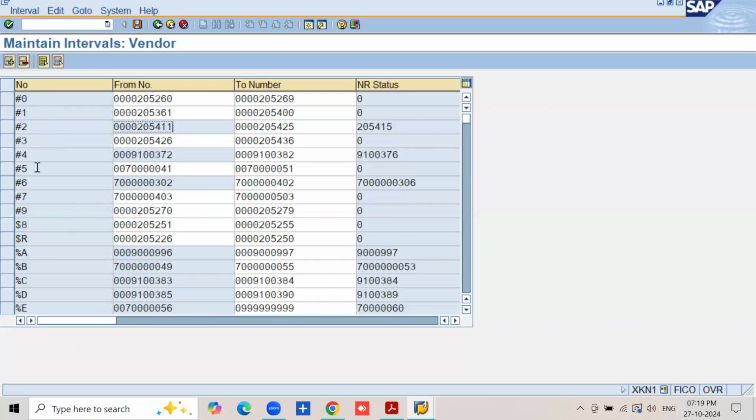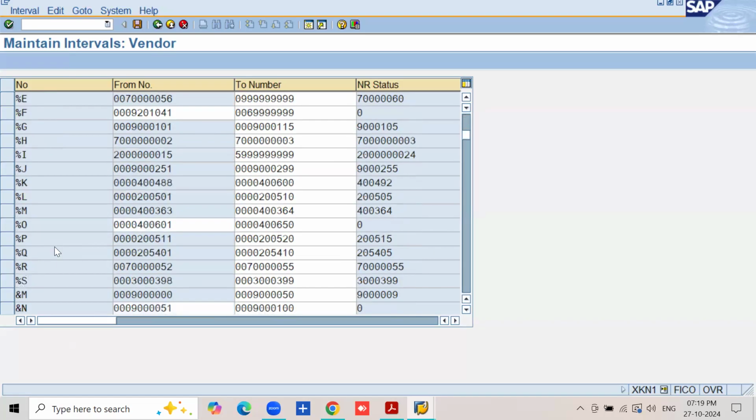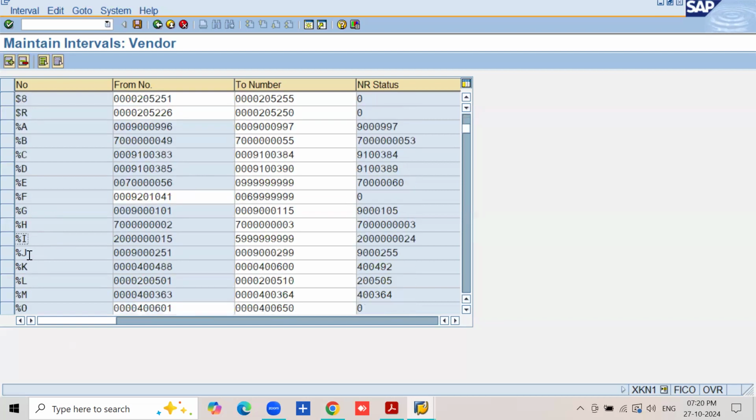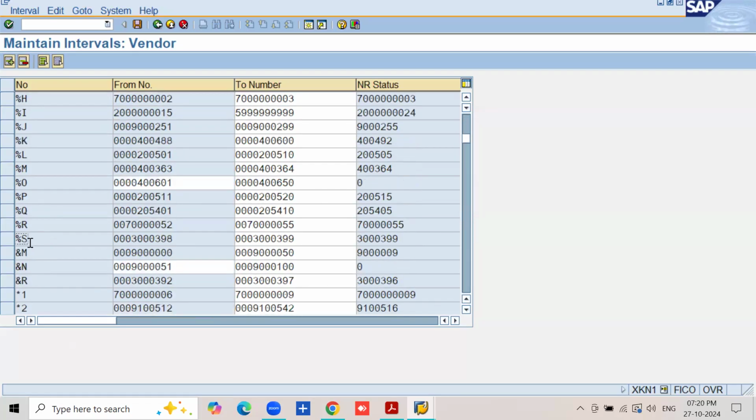01, 2, 3, 4, 5, 6, 7, 8, 9 are there. $8, $R, %A, %B. So these number range numbers you cannot use. For example, $8 is there, so we can use $1, $2, $3, $4, $5, $6, $7, $9. $R is there, so you can use $A, $B, $C, $D like that. %A, B, C, D, E, F, G, H, I, J, K, L, M, N, O, P, Q, R, S. %T you can use, %X you can use, and so on.